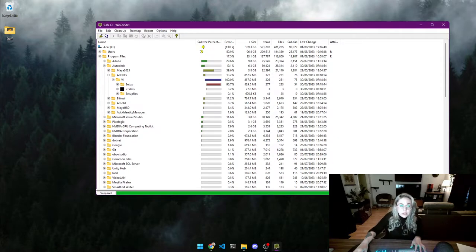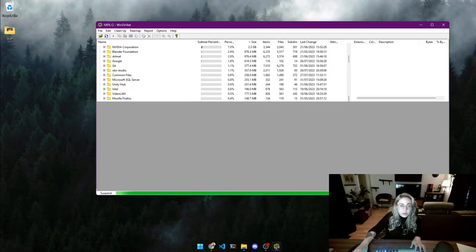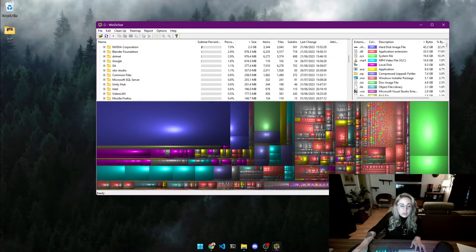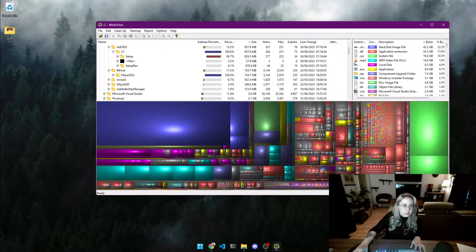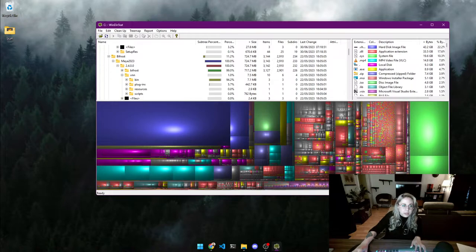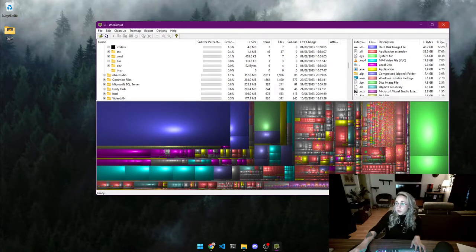So here you can see a lot of different folders, what they look like. This is a visual representation of my computer. Isn't it beautiful? Yeah, not scary at all. You can just endlessly go down into stuff. So that's how that looks.